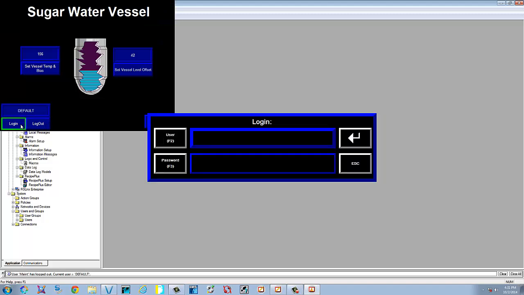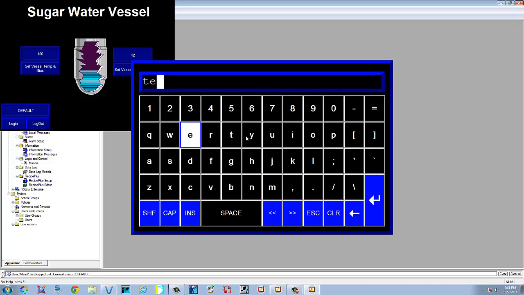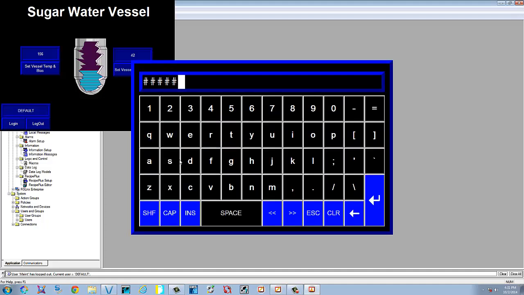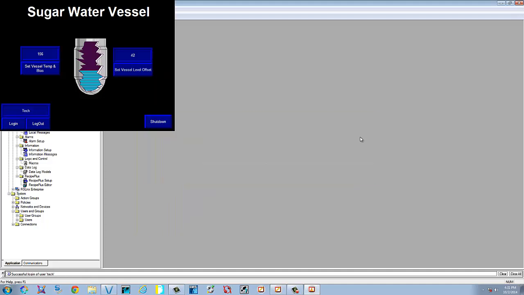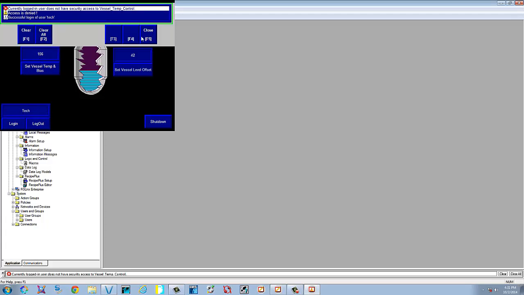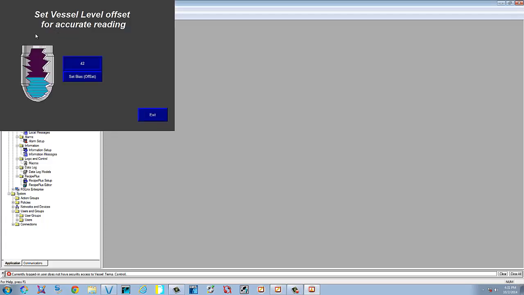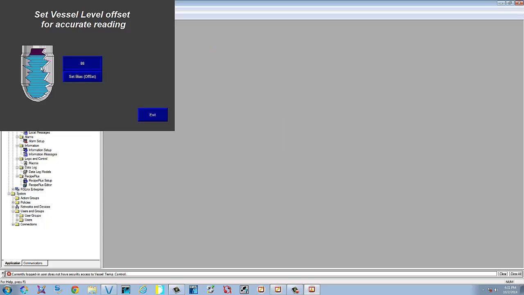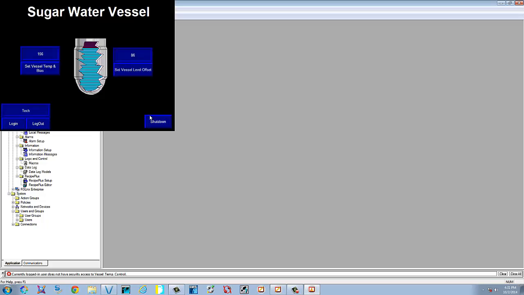So we'll go ahead and log out, log in again under tech. Password. Enter. Now we're logged in as the tech. Can we change the temp? No, we can't because we don't have access to it. But we can here. So we can change the level. Basically, that's all you need for setting up security to lock people out of different screens so they can't get into or make things available.